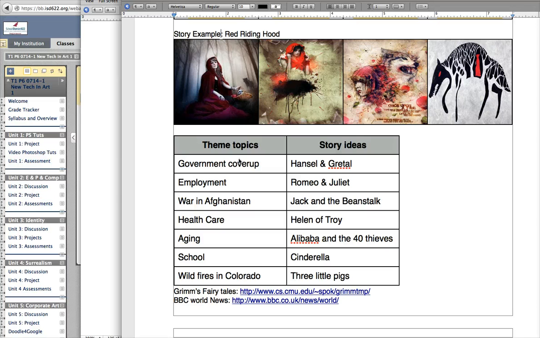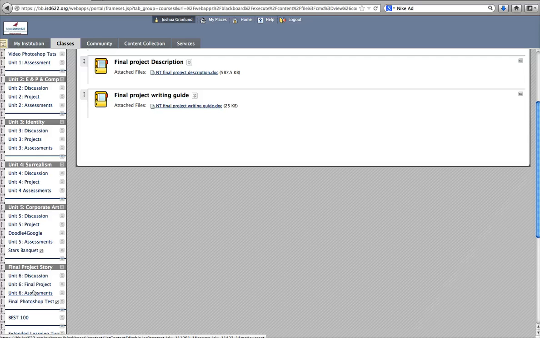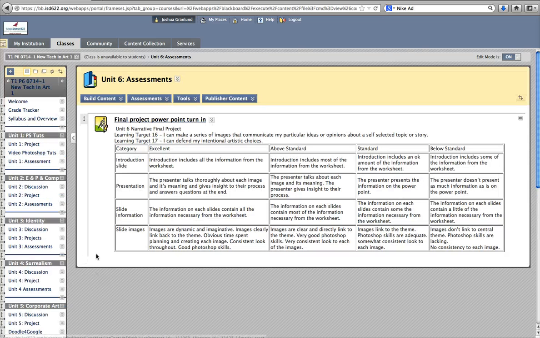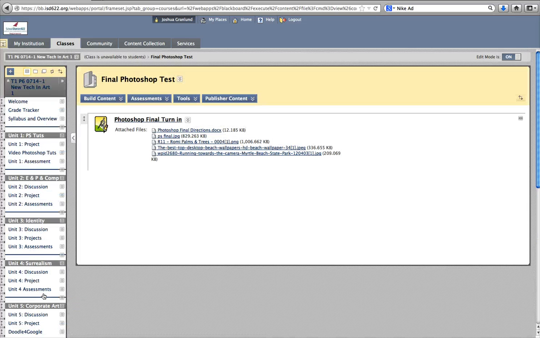You can go far beyond this. I'd say check in with me to see that your idea is okay. Here are some Grimm's fairy tales, which are kind of interesting, and BBC World News, these are also considered stories. Read up on some stuff, do some research, make some good pictures. At the end of all this, we have the assessment page where you turn your project in and take the final Photoshop test. The Photoshop test isn't going to be live just yet. I turn the tests on the day that you need them. Here's the Photoshop final.